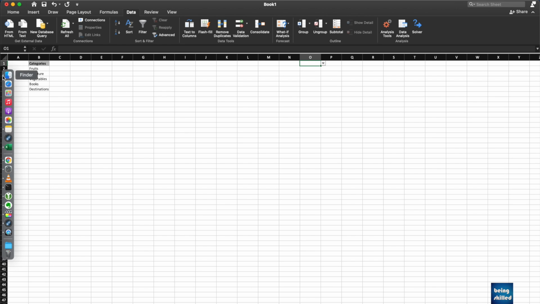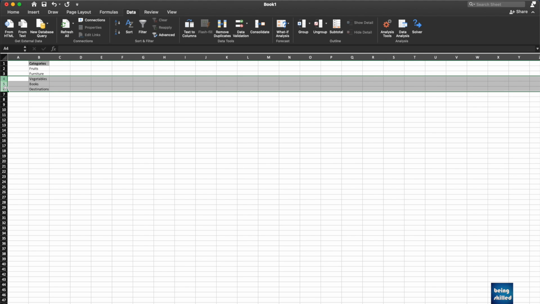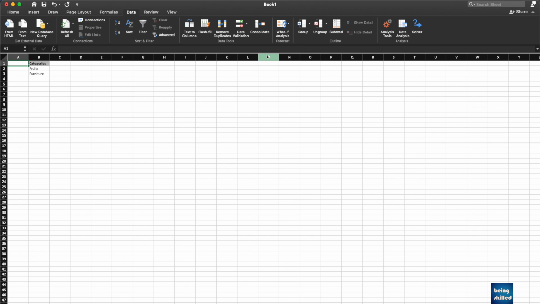Likewise, if you remove these 3 values, the drop-down will automatically be updated, and it will just have two options, fruits and furniture. So you can have these categories on the next worksheet, wherein you can have multiple categories for multiple columns, and each column will have a certain type of drop-down menu. So this is how you create a drop-down menu in a cell of Microsoft Excel.